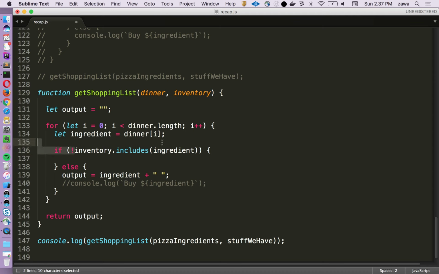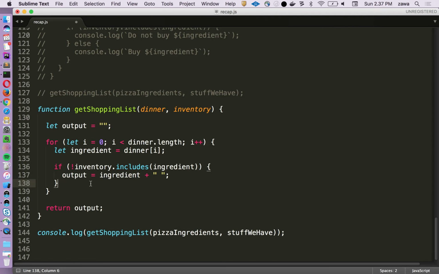That means this part here, right? If that returns true, then we'll actually be doing this, which is false. That's the opposite, right? Every time you use that one, it just turns it around to the opposite, right? So if you do this, that means if inventory does not include the ingredient, then do the stuff that we're asking it to. And then we can get rid of the else statement altogether because we don't want to do anything on the opposite.